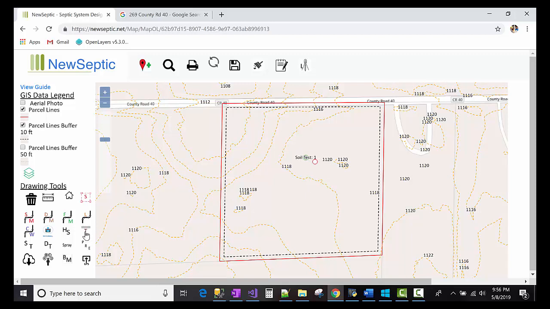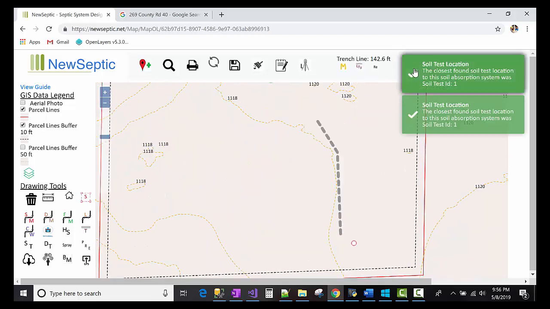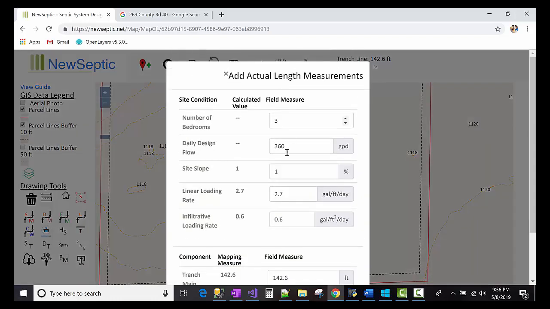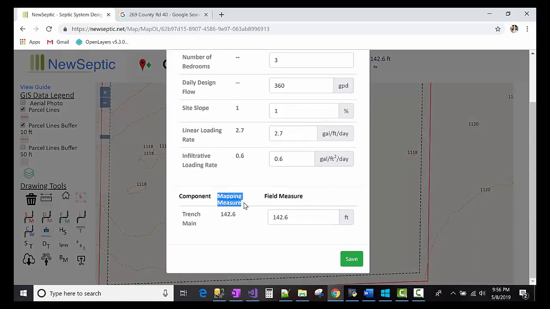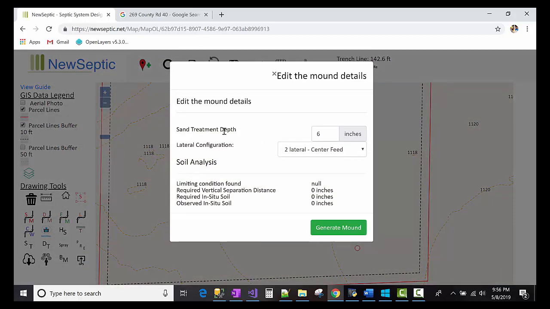Quick way to use the mound tool. Click on this trench tool here, and you just draw by clicking, and then if you're done, you just double click. And up here you can use the mound button, this little M here. We have a mapping feature measurement, and we have your actual field measurement. Say you wanted to just say like, oh, I just want that to be 140. You can save that. By clicking the M, you can add a mound system here. You can declare the amount of sand you want. Say if you wanted 12 inches.